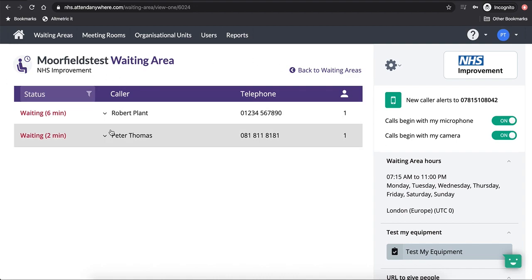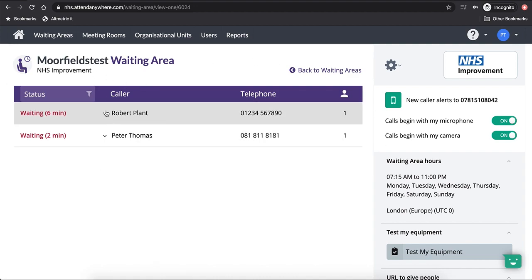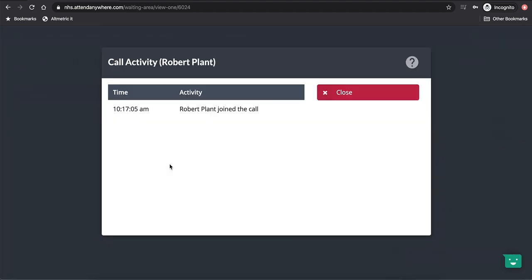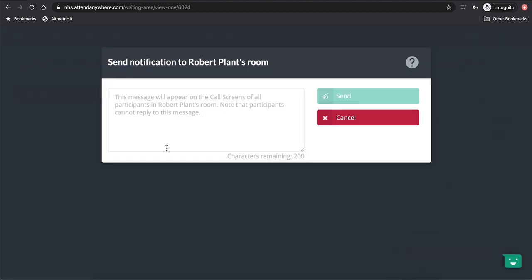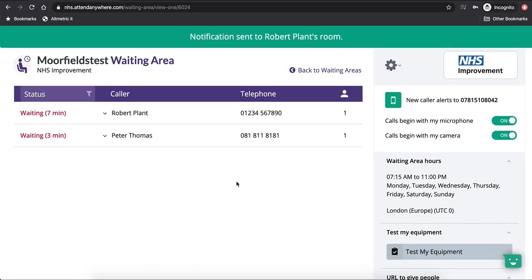We can see we've got two patients waiting to be seen. So here we have Robert Plant. We can have a look at the call activity. So they've only been on since 10:17, but if they've joined calls or been transferred between different clinicians, then you'll see a complete log of what's happened since they joined. We can notify them. So we can tell them running late. And a little message will pop up on their screen to say running late. That'll be tremendously reassuring for them.